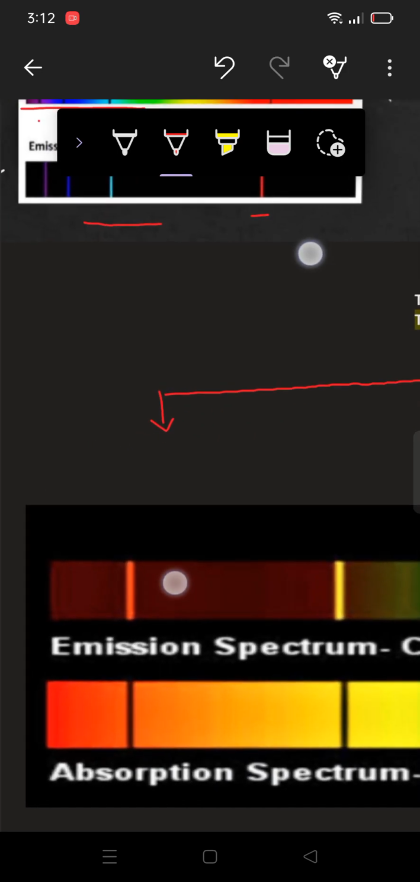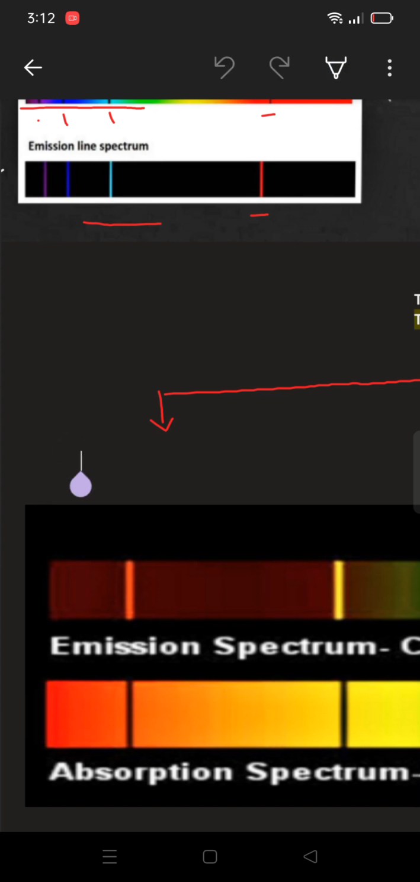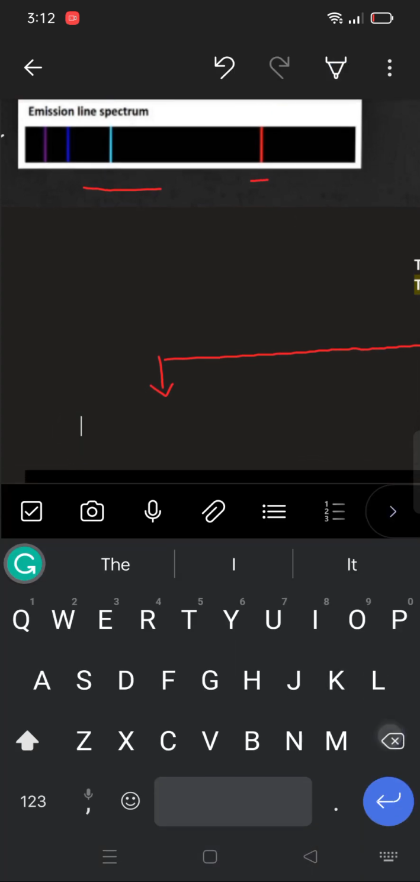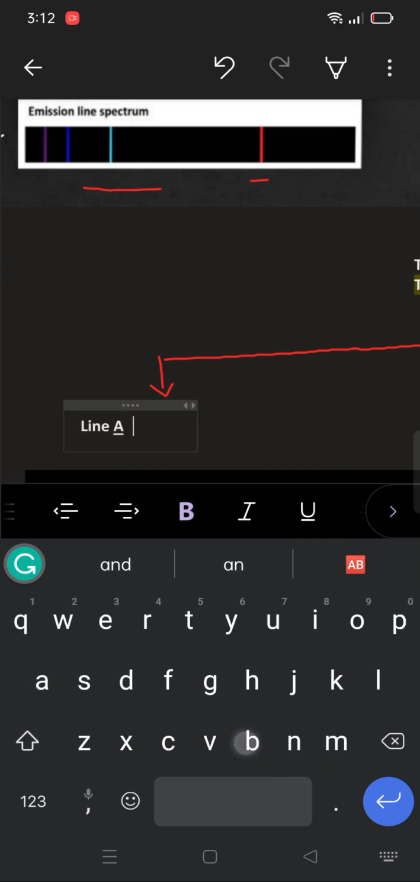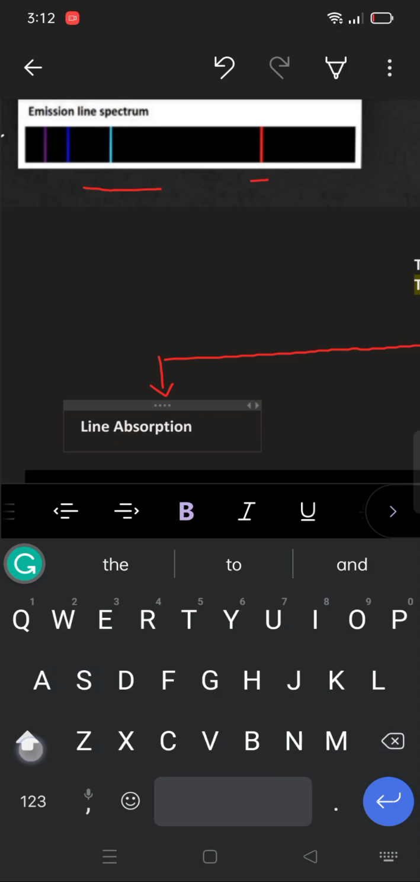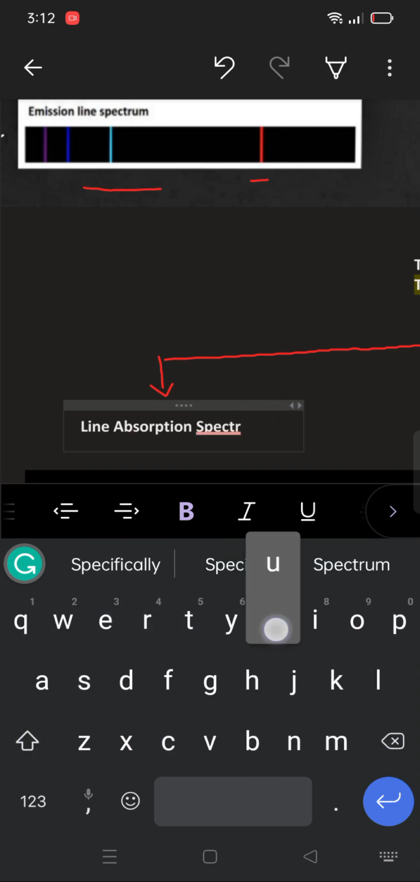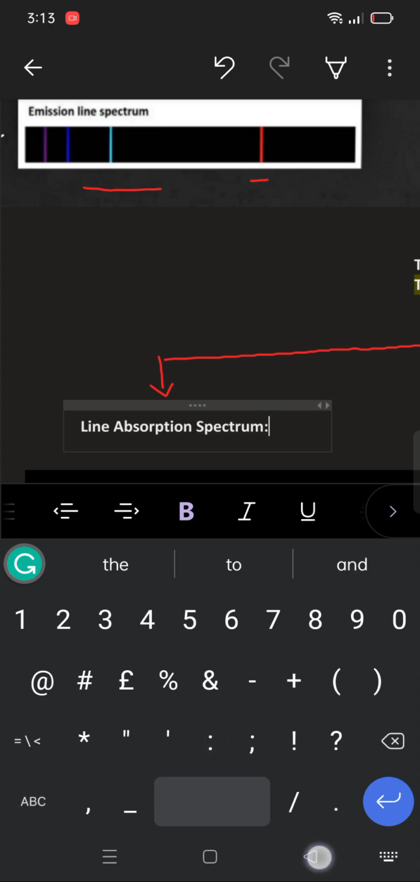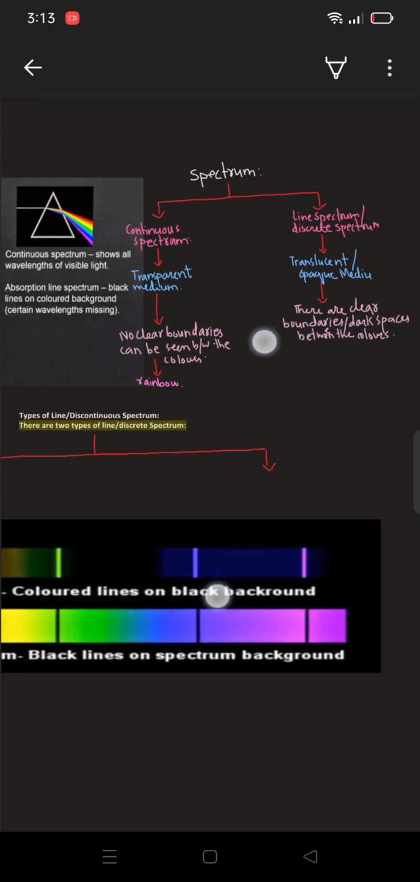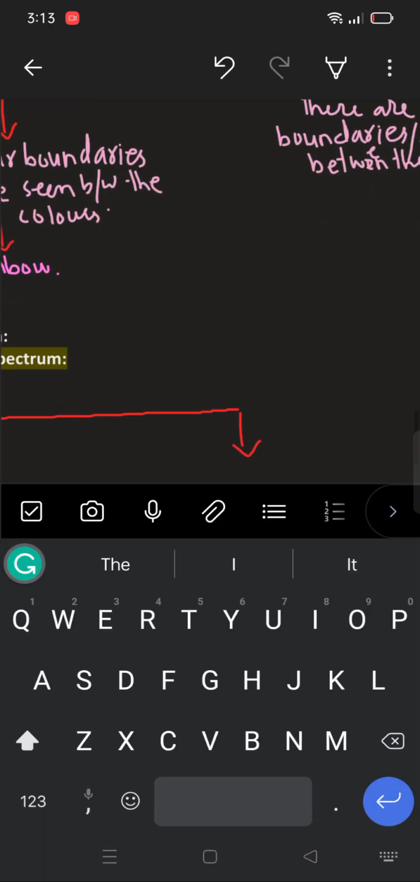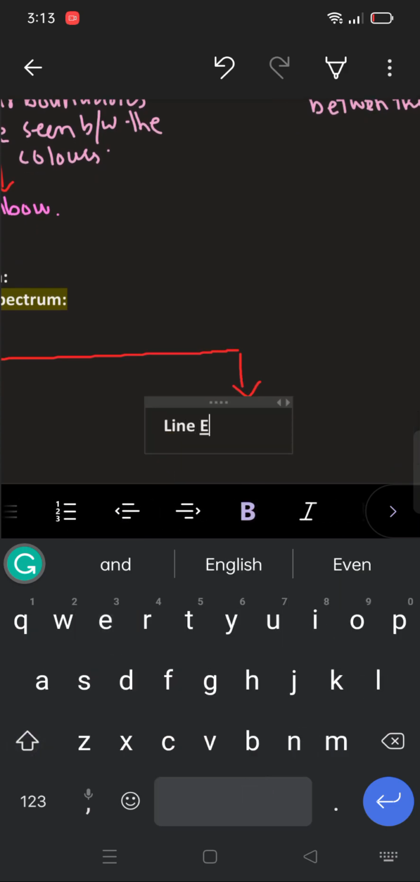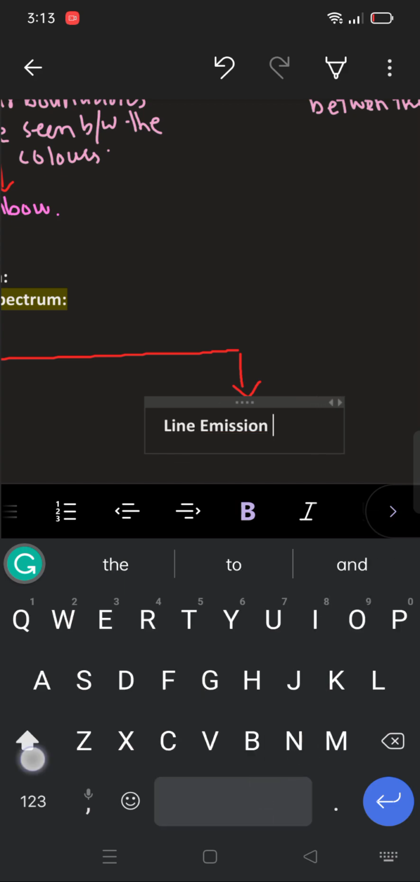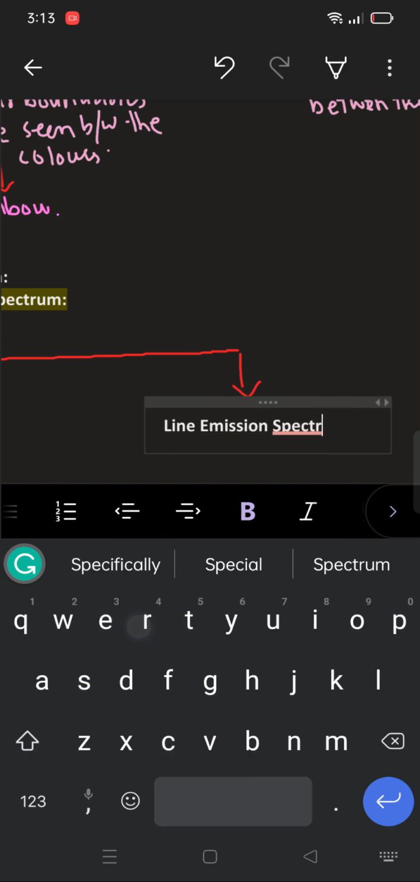So let me write here. The first one is line absorption spectrum, and another one is line emission spectrum.